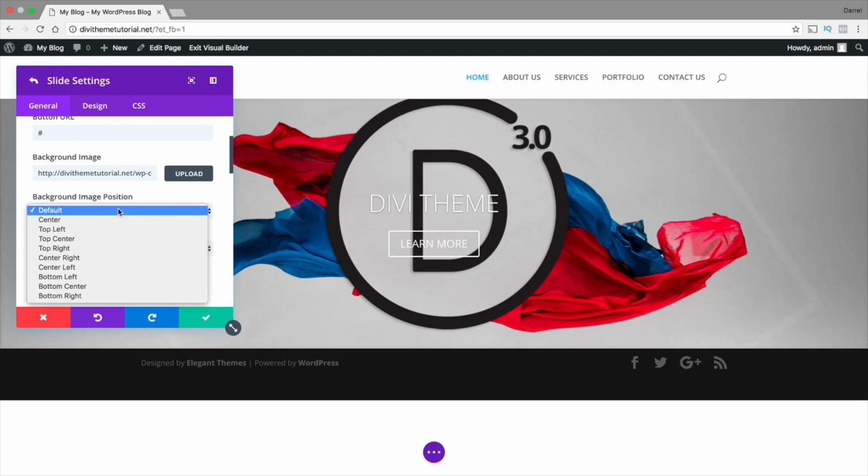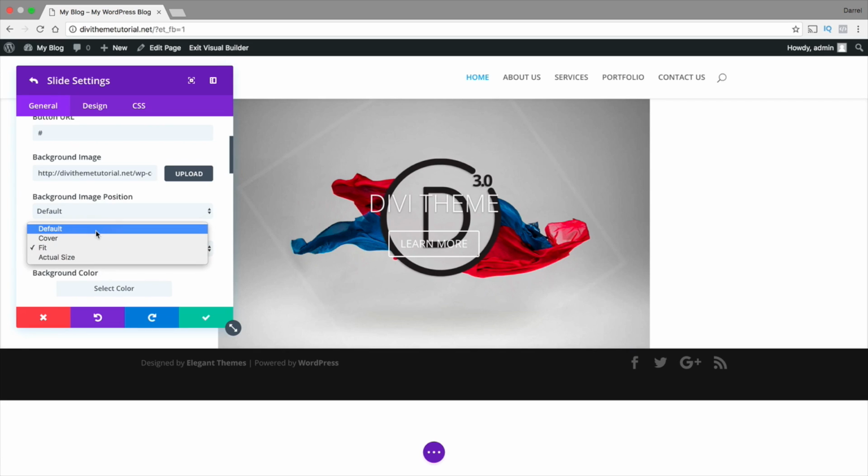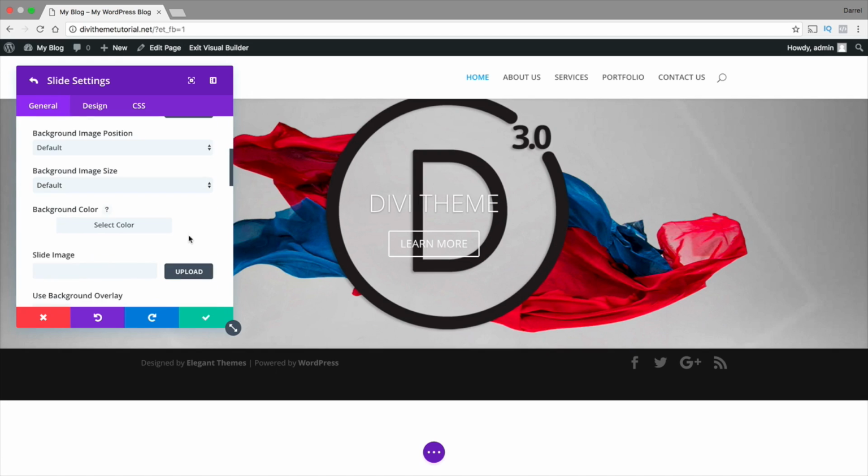Here you can put something else. You can put an image. You can change the background image position and also the background image size as well if you want to go ahead and change that. But I think default is probably standard. Instead of having the image, you can add a background color to that.